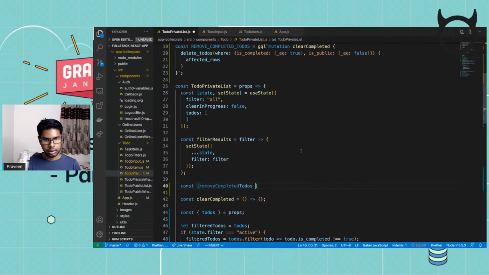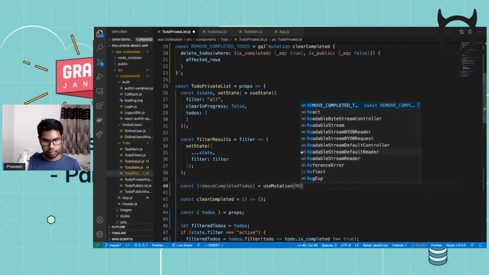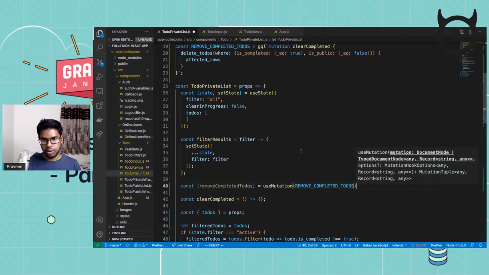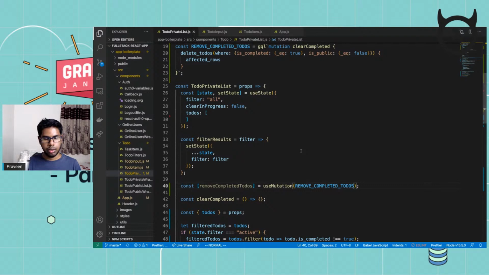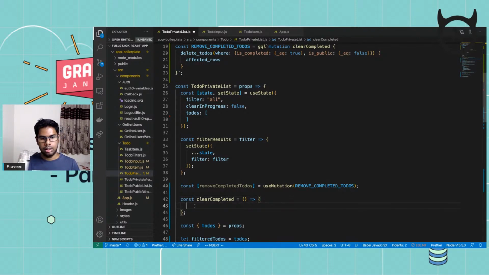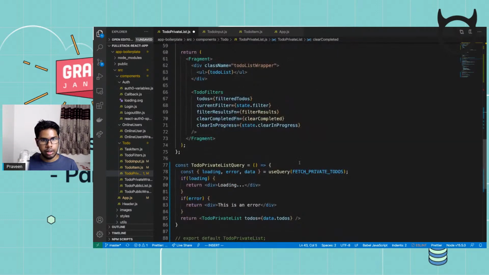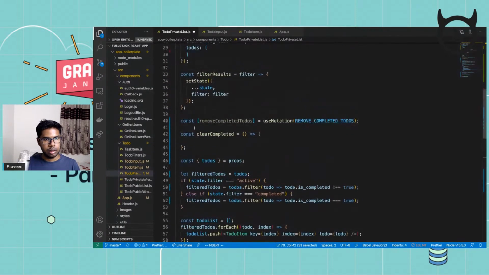Rename this to remove completed to-dos. We'll call the useMutation hook, which would have remove completed to-dos. And the usage of this again would come inside the clearCompleted function, which is being called over here. Whenever there is a button click of the clear completed, we would be calling this.